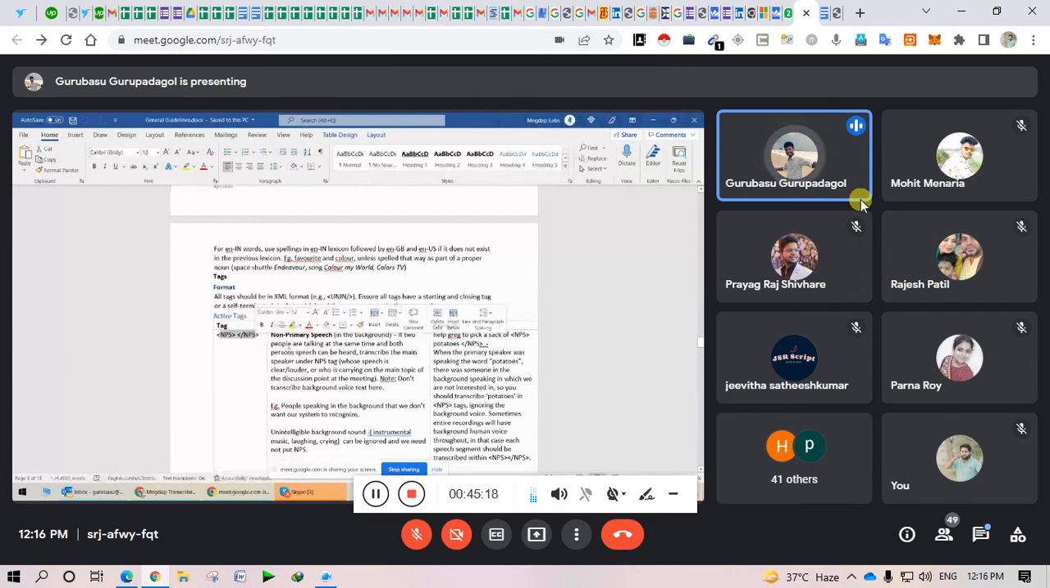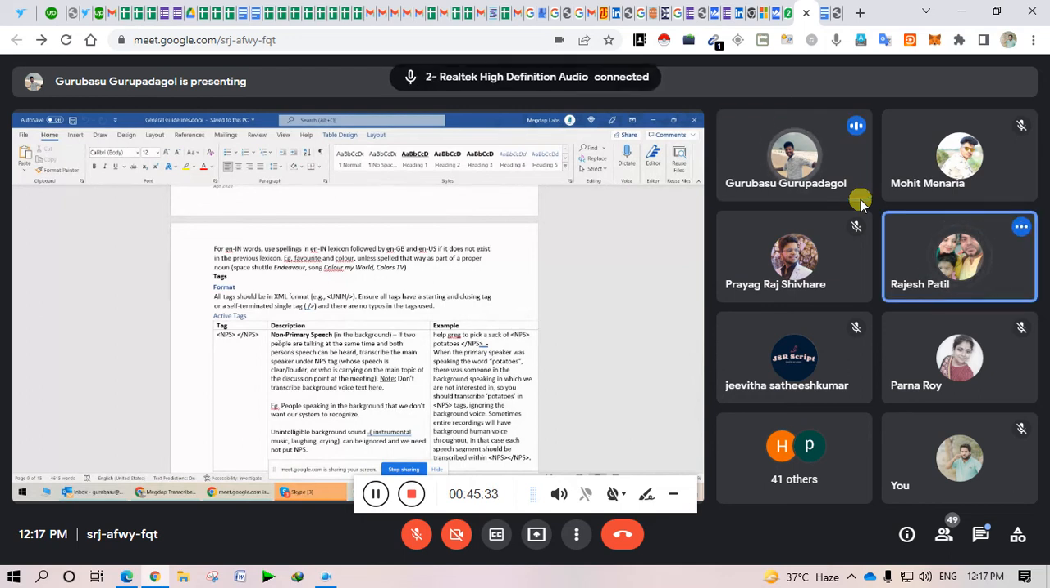NPS tag is used when there is a non-primary speech. A1 and C1 are speaking, and if you can hear any other third-party person's speech here clearly, which is overlapping the main speaker's speech.